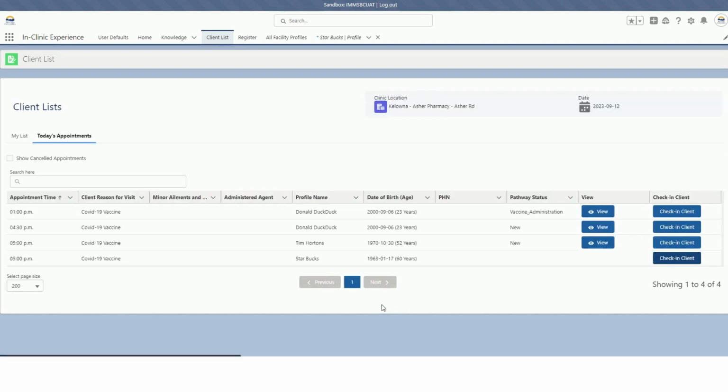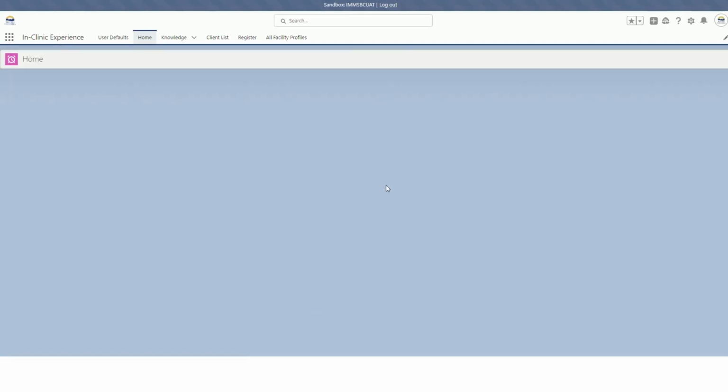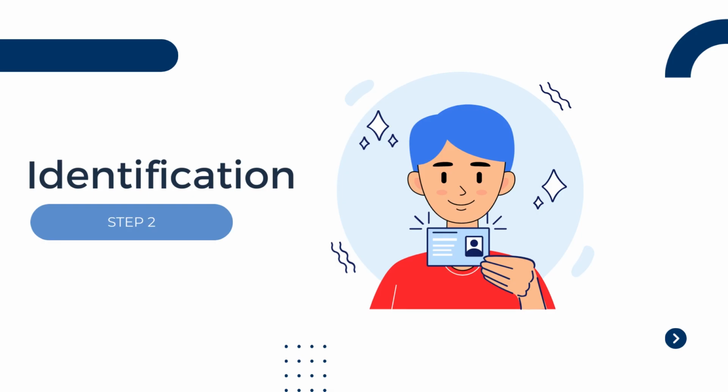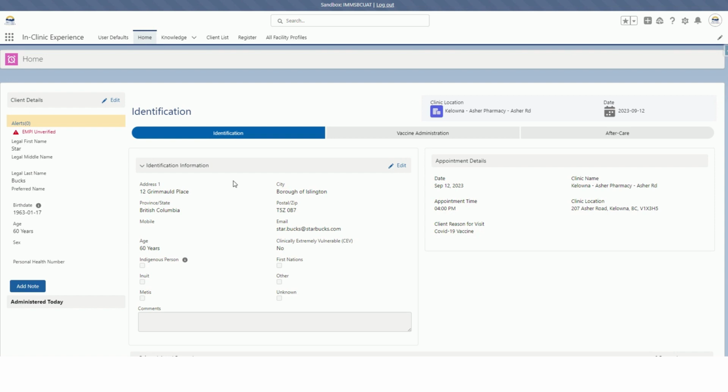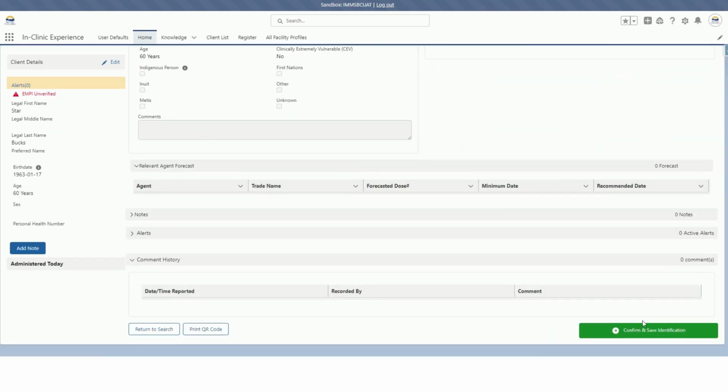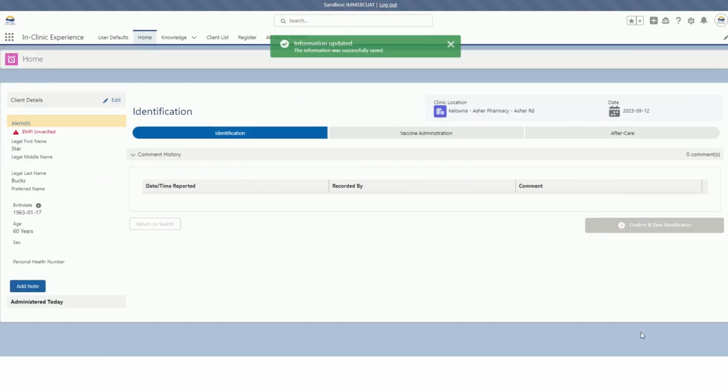So it's going to take a second here, and it's going to bring me into identification. Because this is a brand new client in a test environment, there's a lot of blanks here. So give me 1 second, I'm going to hit edit and I'm going to just add some more information. All right, I've filled in their address and we've confirmed the client details here. I can see that Starbucks booked their appointment for COVID-19. And when I scroll down now, I can click confirm and save identification.